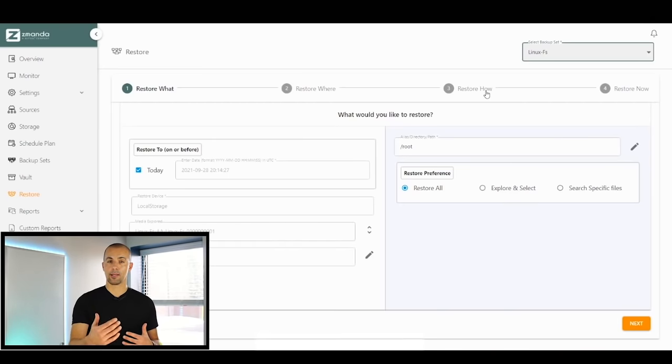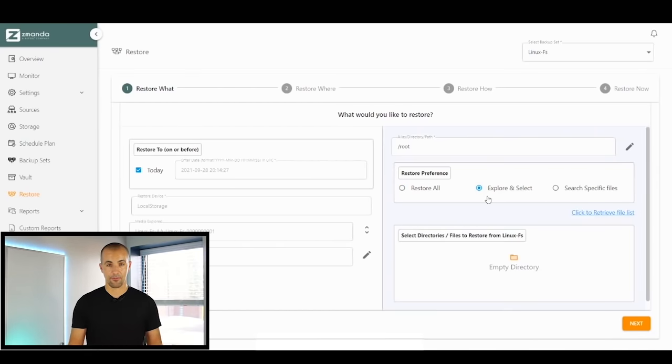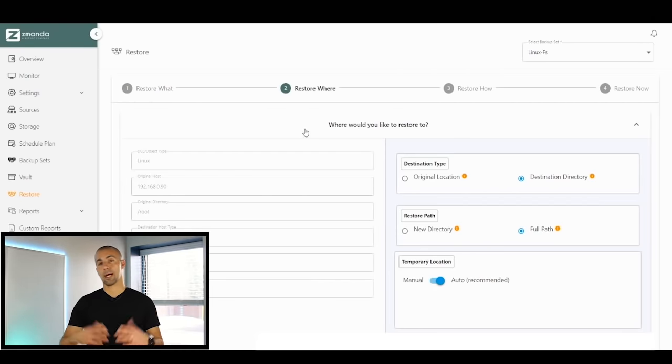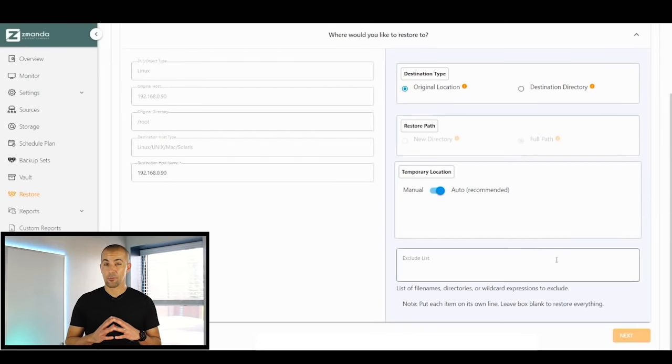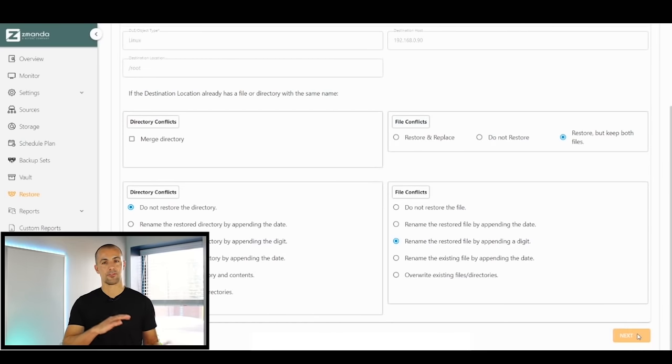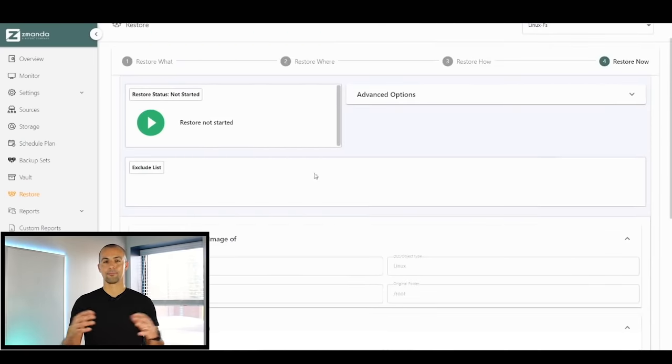As we hop into the what, you can restore an entire backup, explore and select just the things you need, or even search for specific files. Next, you'll select where you want to restore to, which may be back to the original source or to an alternative location. When you select how to restore, you'll see a variety of advanced options to ensure conflicts are handled just the way you want. And once everything is set, you're ready to hit Restore Now. Of course, there are a few advanced options to ensure more complex needs are met.